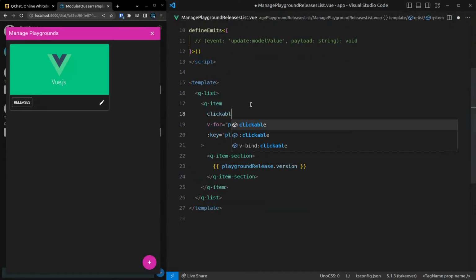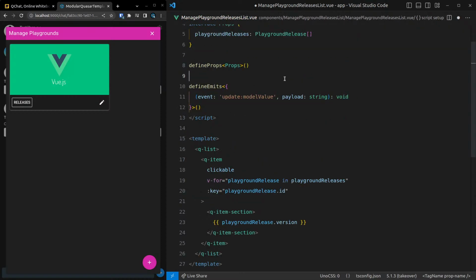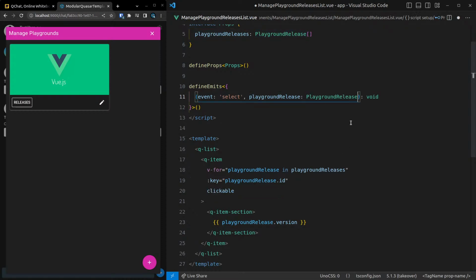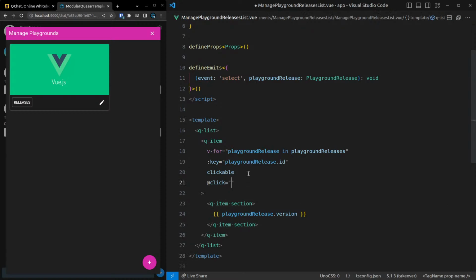So this is going to be clickable. We want to be able to click on these releases. And then when you click on it, what's going to happen? We're going to emit an event that tells us what was selected. So we'll say on selection or select at, I like to think of it in my head. So at selection or at select. At select reads a bit better to me. The payload there is going to be the playground release. Let's call it what it is. And the playground release gets passed through there. So now we can say, yo, when you click on this, I want you to emit an event.